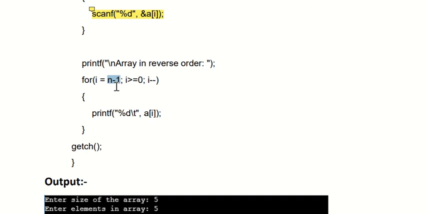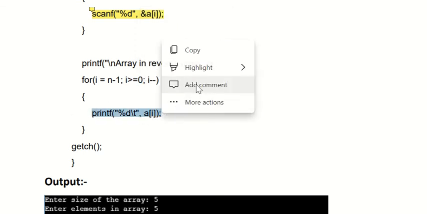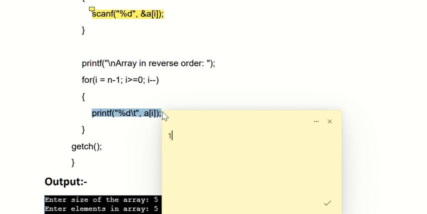So i equals 4, and 4 is greater than or equal to 0. So the condition is true. Then open the bracket, printf, and we are printing a[i]. What is the value of i? 4, which means a[4]. Which value is there at a[4]? 1. So it will print 1. Then closing bracket, then again i minus minus at this point.